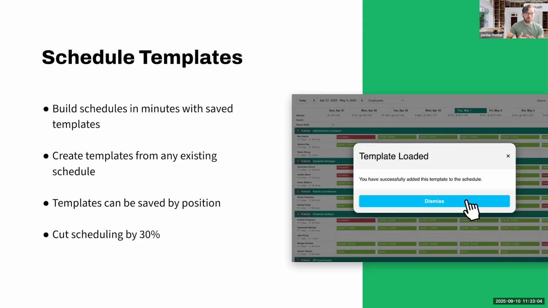These templates are also additive. So if you have multiple people, say, creating schedules, when you add a template to an upcoming week, it doesn't delete any work you've already done. They play nicely together.